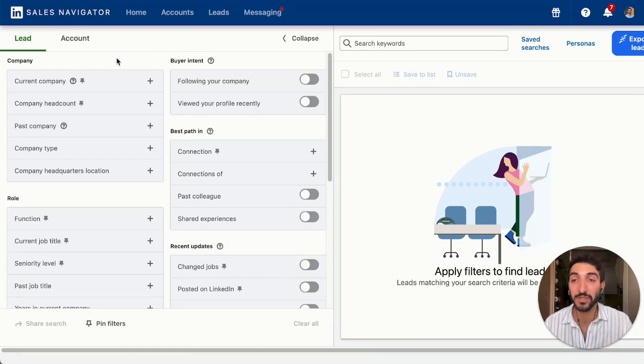You have company-based filters. So for instance, your lead's current company, company headcount, their past company, the company type, their company headquarters location. This is different from your lead's geography because, for instance, if you're looking for leads who are based in Europe but work for a US-based company, you could choose here United States as a company. And then for the lead's geography, we can choose any country in Europe.